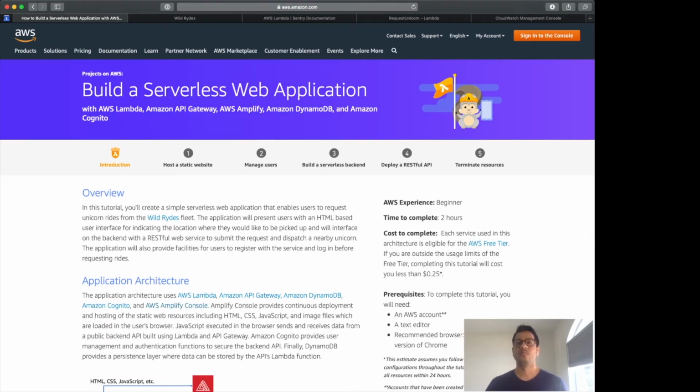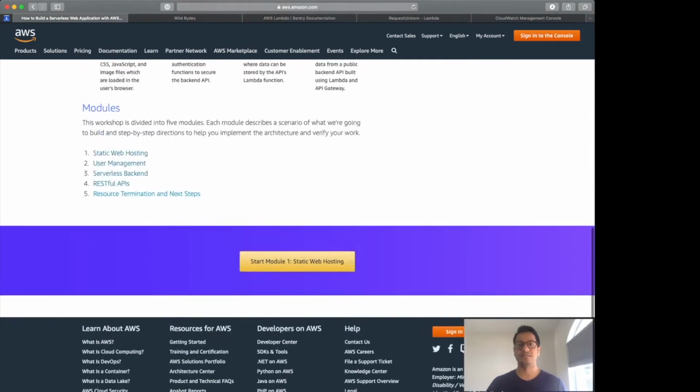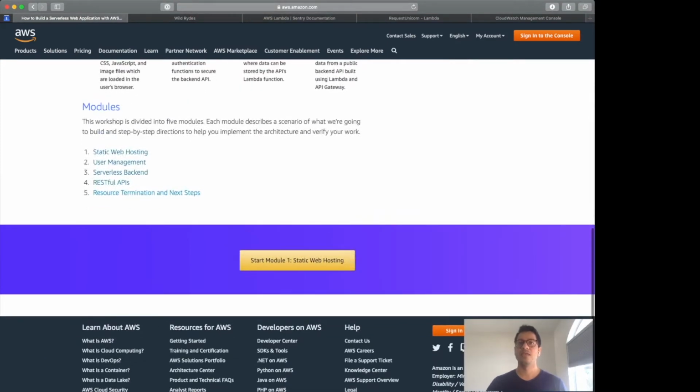So let's get started. So here we go. I'm using this sample serverless web application. Found that on AWS, it's a fun application called Wild Rides. Essentially, you can request unicorn if they exist. All right. So I'm using this application. You can set it up yourself. It's just as simple as setting these 4 modules up.